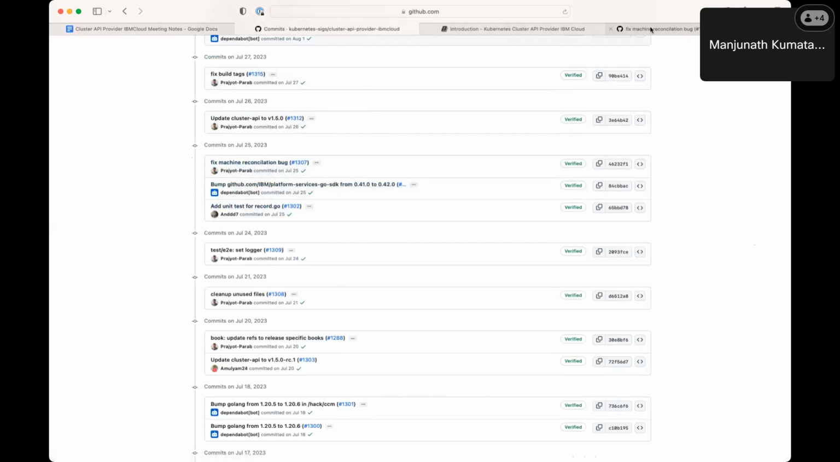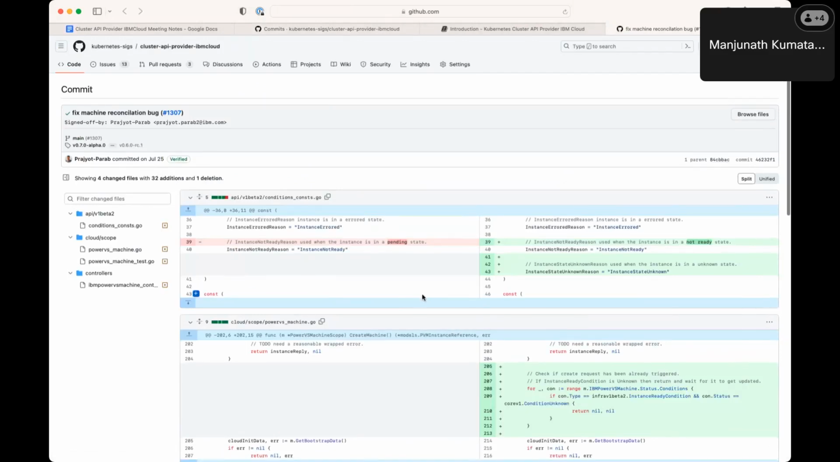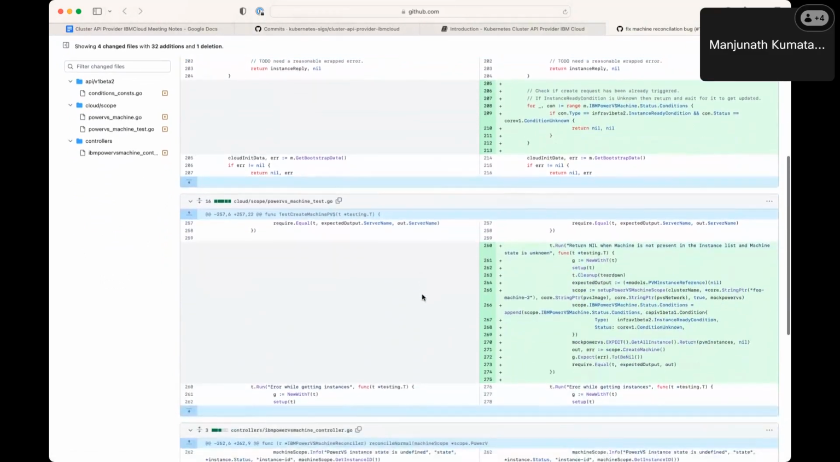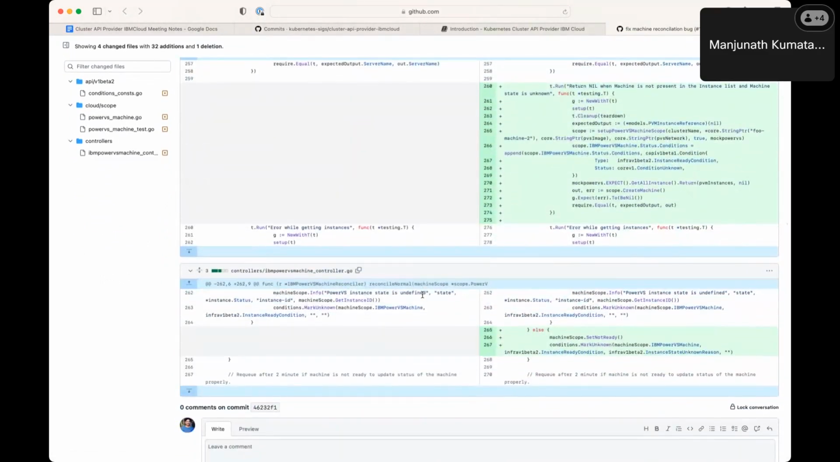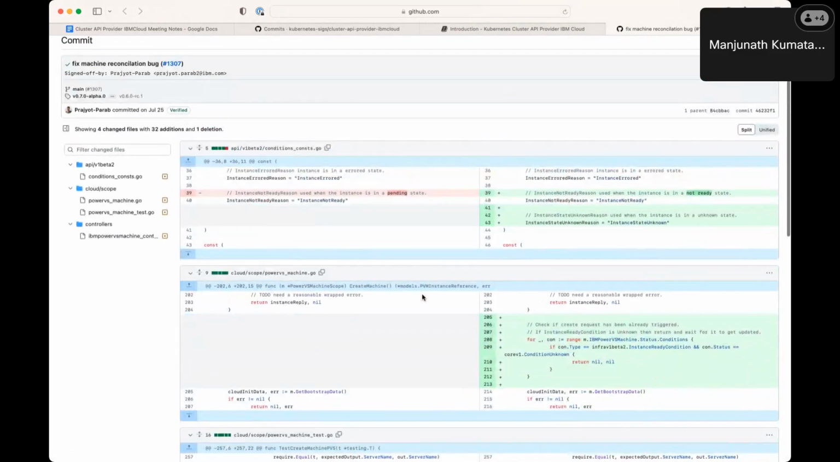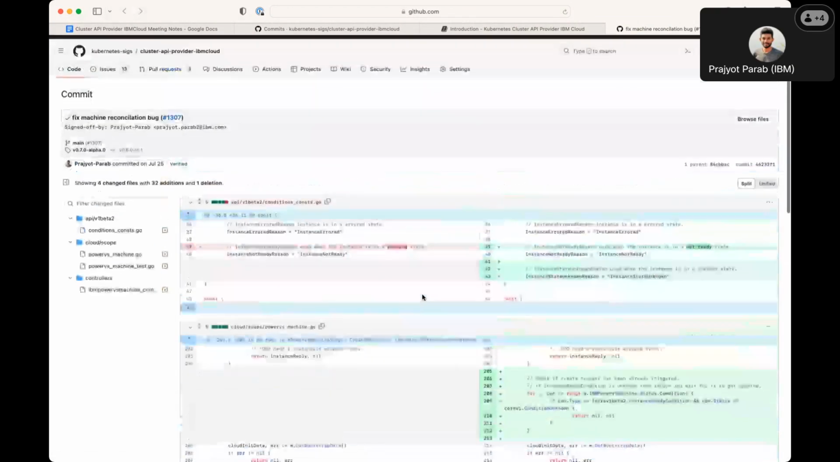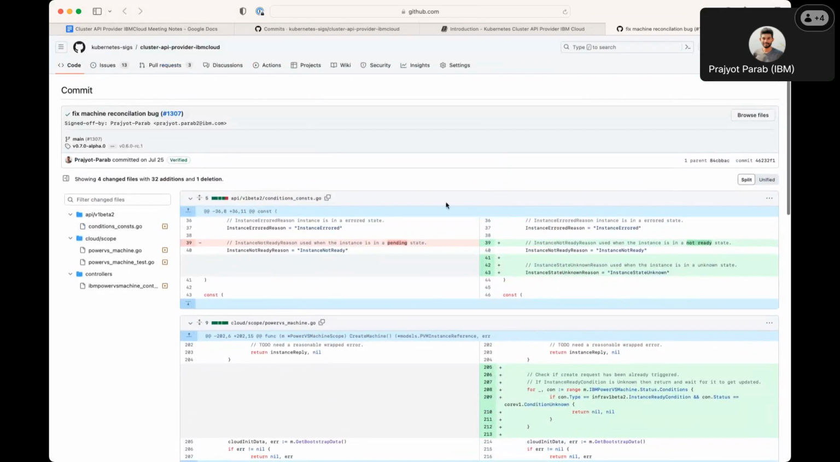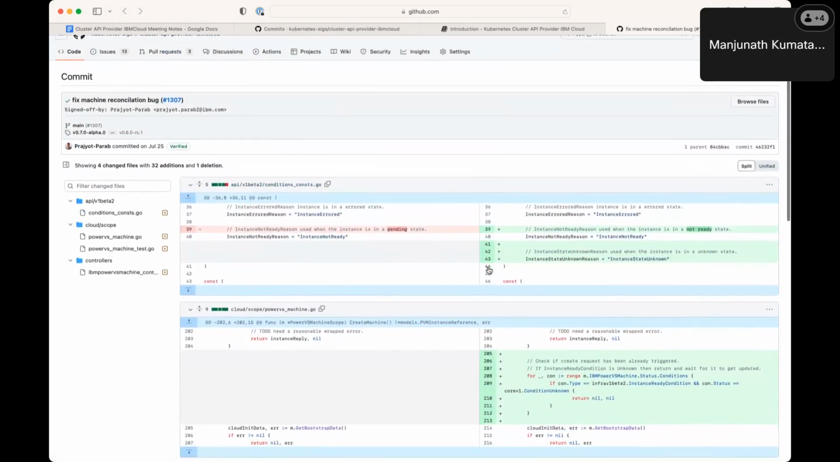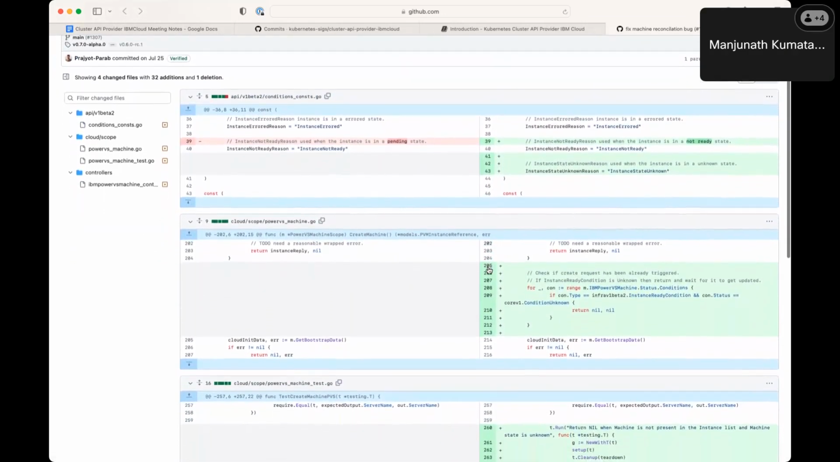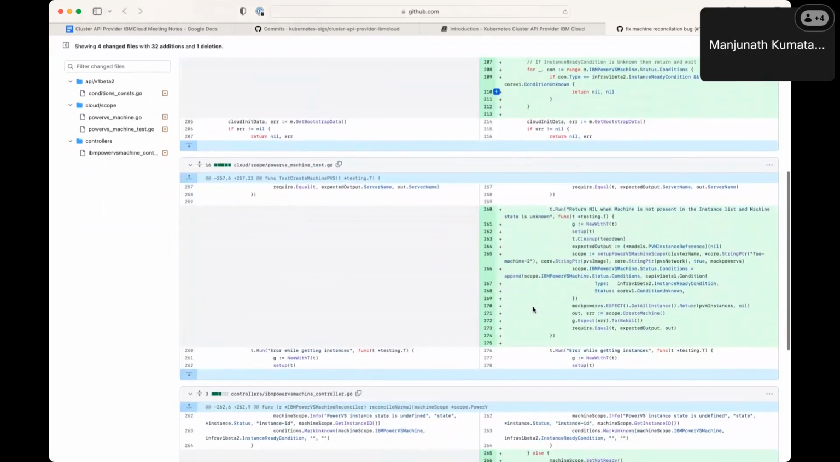Fix machine reconciliation bug. Yeah, maybe this one is a bug we fixed. So do you want to talk about that, Priyat? Manju, can you just scroll on top? Also for the fix machine reconciliation bug. Oh, this is the one to update the status properly so that we don't go and create another VM or something like that, right? Yeah, Manju.